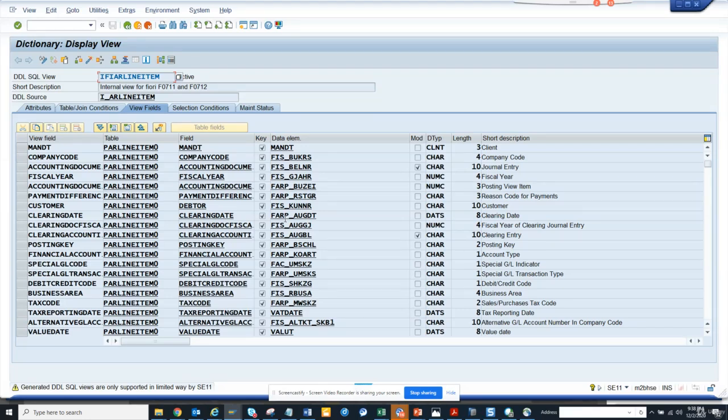Hi friends, now we are going to talk about how we can read a CDS view in my custom program. So this is, suppose, the DDL SQL view, and here if I try to get it, you can see it has a parameter, so I cannot read it. So let's see how we can read this in a program.